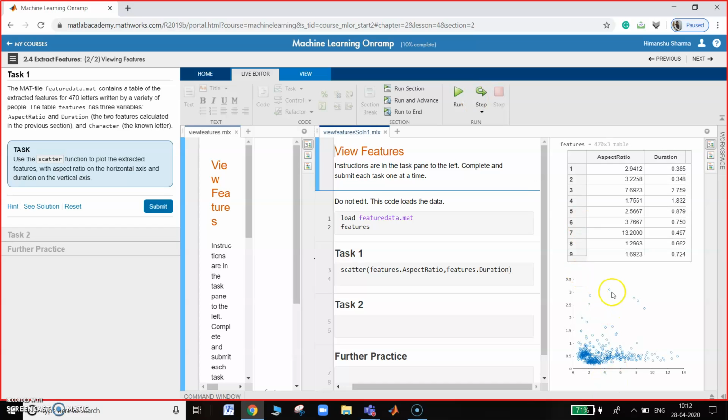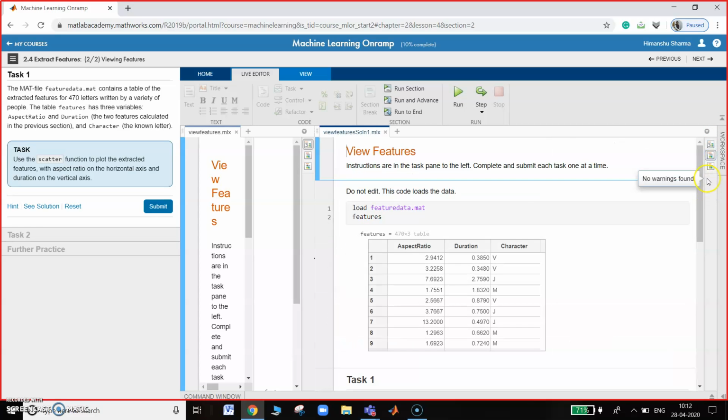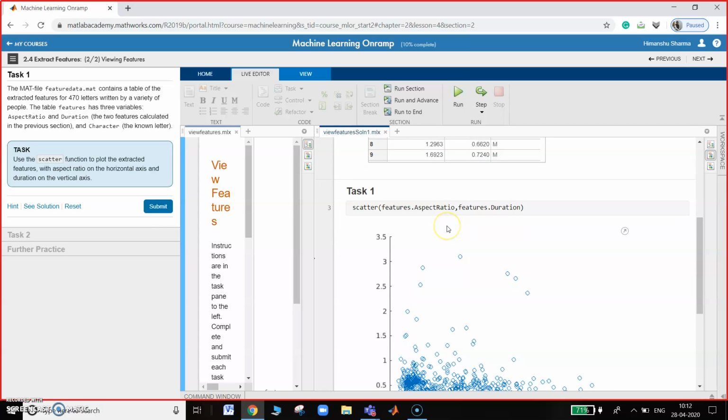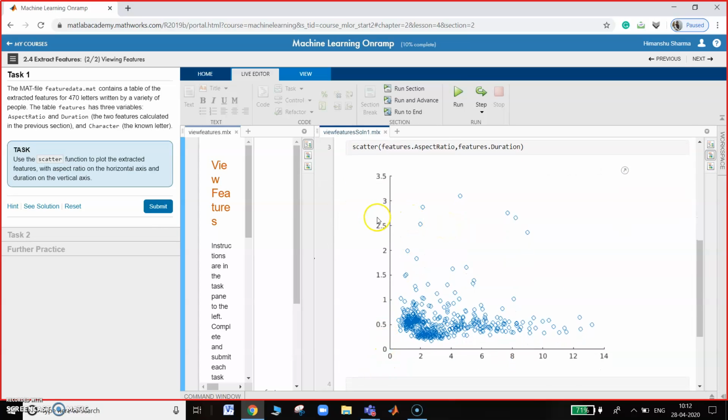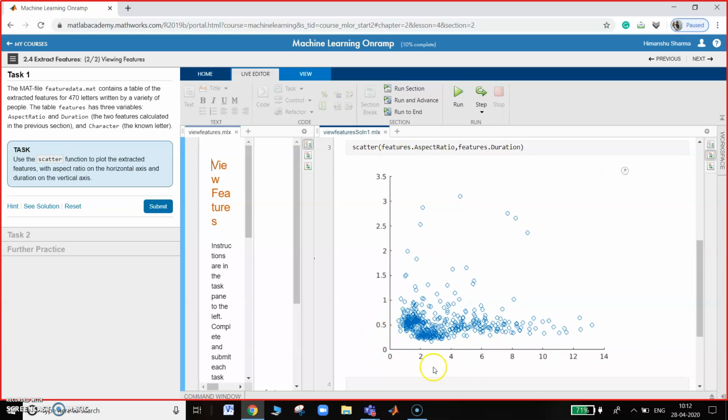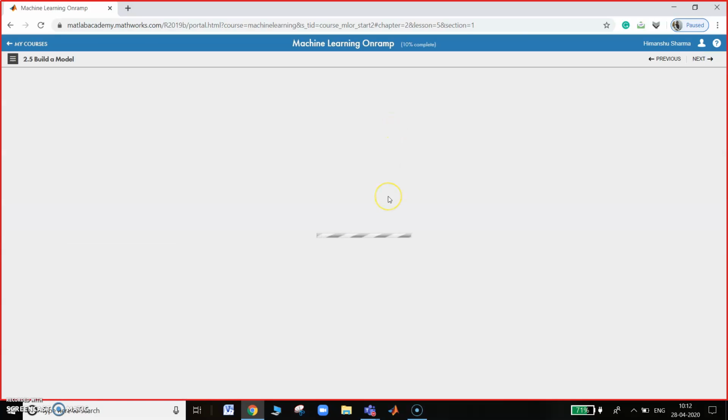See, you can see the graph. This is the result. This is the relation between aspect ratio and features duration. This is the relation between both. So such kind of analysis can be done in machine learning for finding the relation between the features. This is a very good exercise. Now moving on to the next topic.